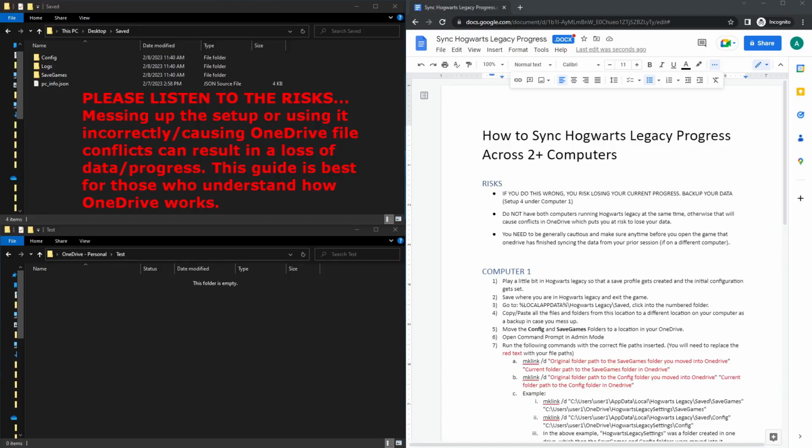Hey everyone, I'm Ziglet and I'm going to show you how to sync Hogwarts Legacy progress across two or more computers. At first, I'll just point out some risks.